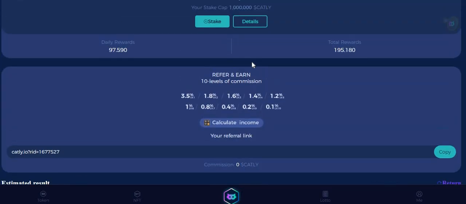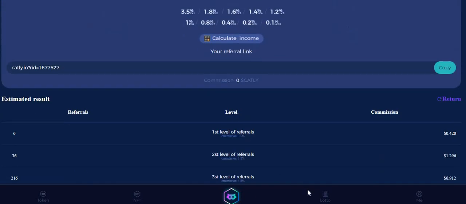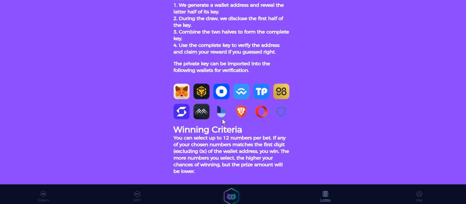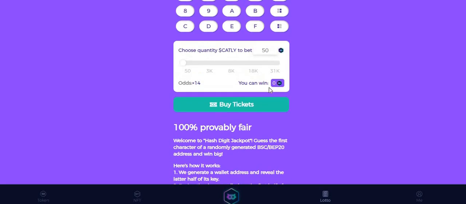particular program. There are 3 benefits, and right now they have developed their lotto. The lotto works perfectly well. You can bet and win. You just choose your bet amount, and then hit the buy ticket button.